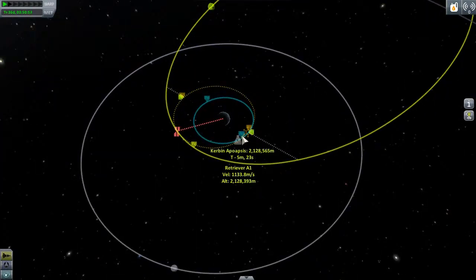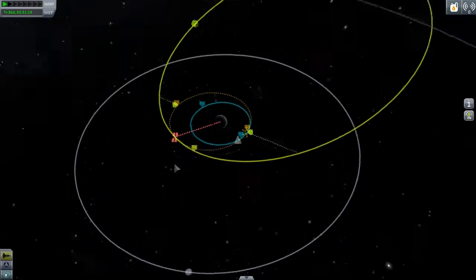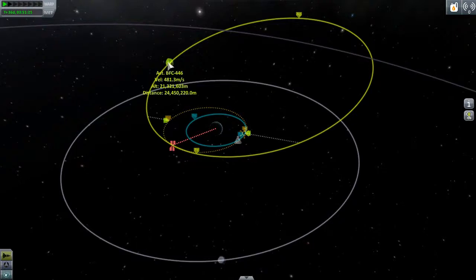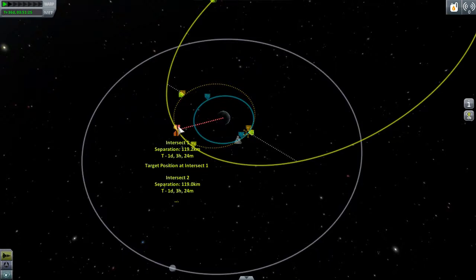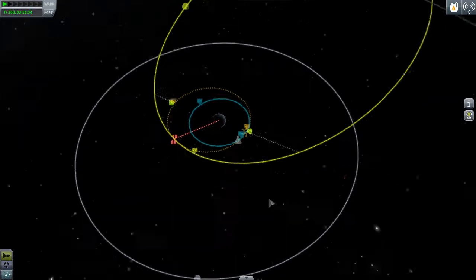Alright, so we are on an orbit here. It's about 2 million meters, a 2,000 kilometer circular orbit, or relatively circular. It looks like we have a burn here that will take us out to an approaching asteroid. And it'll get us within 120 kilometers of it, which isn't too bad.